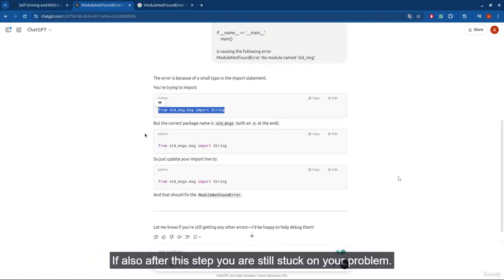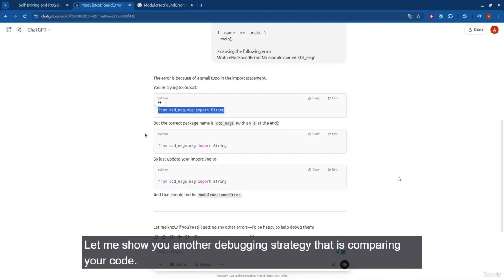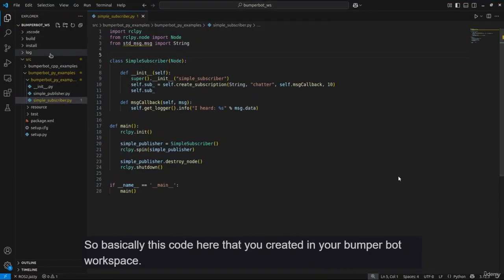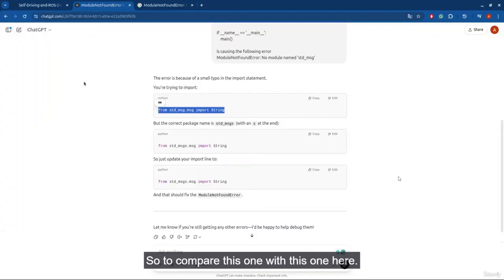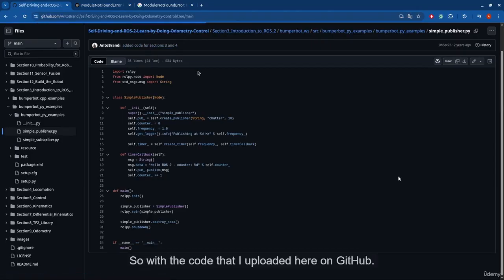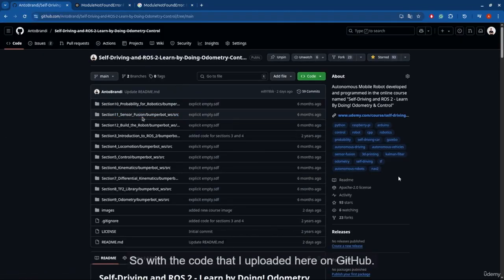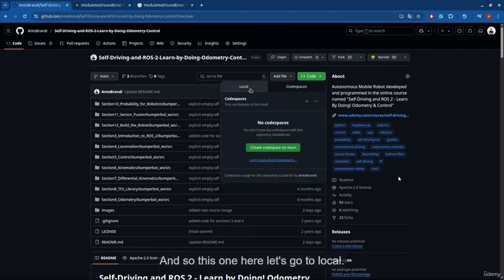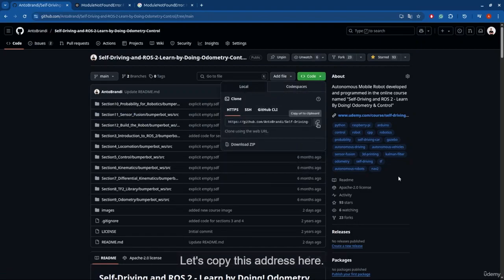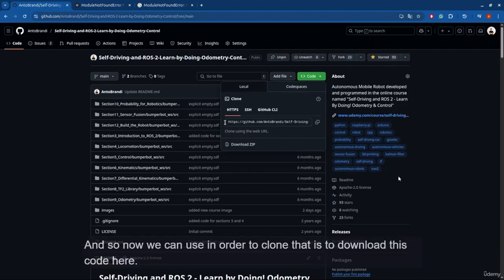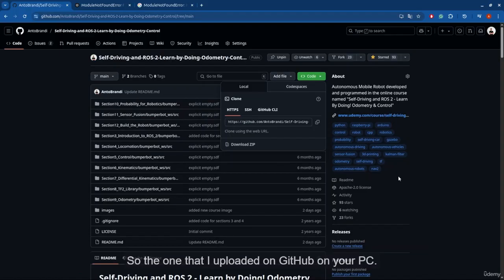If after this step you are still stuck on your problem, let me show you another debugging strategy: comparing your code, so this code that you created in your Bumperbot workspace on your PC, with the code that I uploaded on GitHub. Let's say that here we want to clone this code. Let's go to local, copy this address, and now we can use it to clone, that is, to download the code that I uploaded on GitHub to your PC.